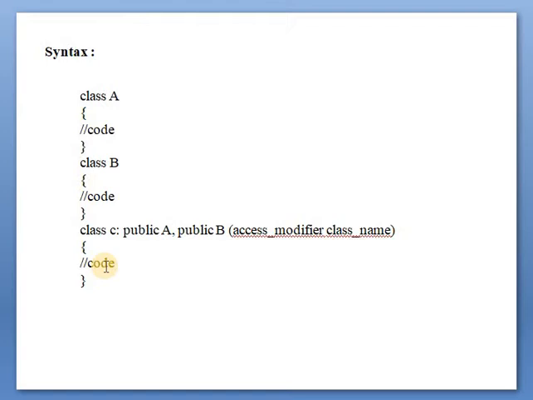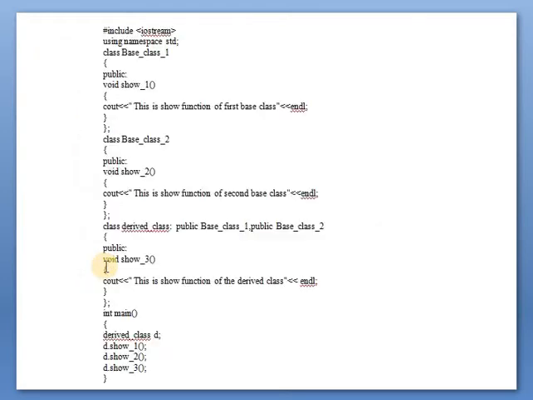And in multiple inheritance there are more than one base classes, and by using those base classes we create the new derived class, that is also called a child class, and that child class has the features of both class A and class B, meaning all the base classes. Now we will see one program of multiple inheritance.